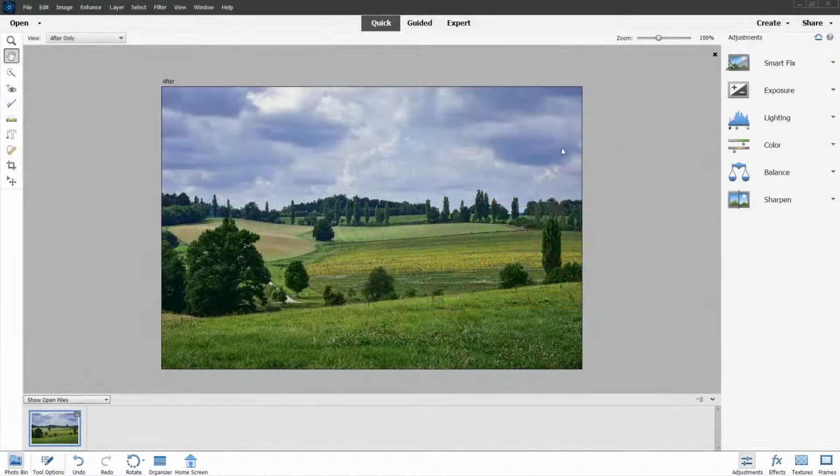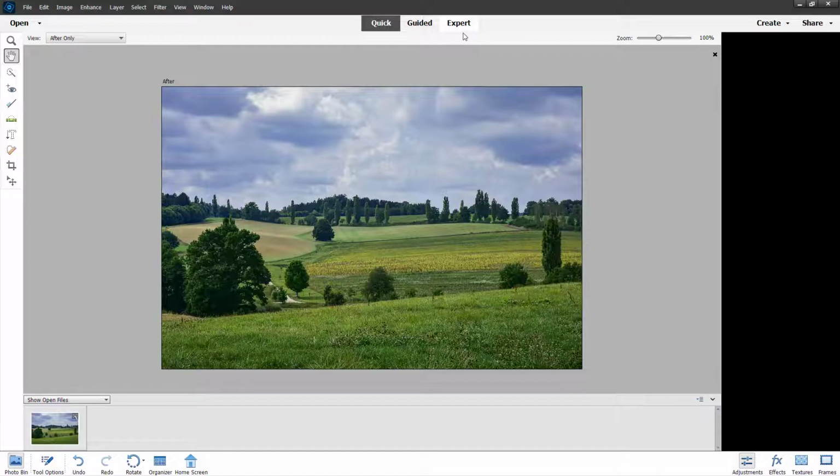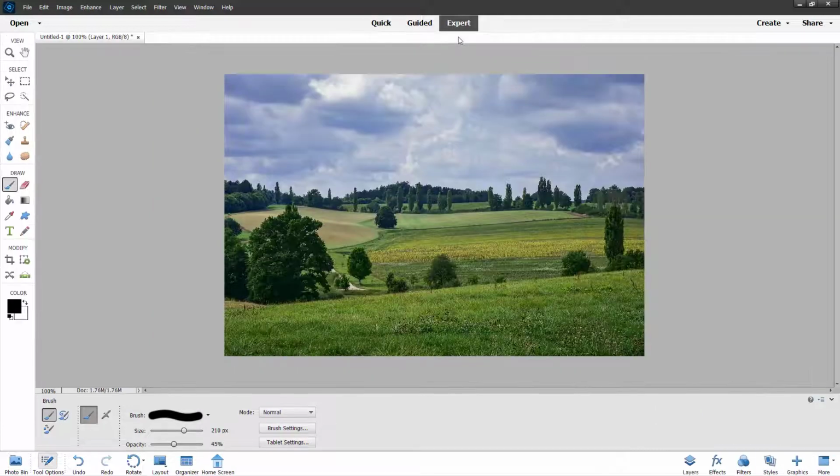So over here, you can see that I am in the quick editing mode. And if you want more control over editing, then you can use something called the expert editing mode. And to access it, simply on the top here, you can see expert is an option. So if I were to click over here, then you see many more tools than you would in quick editing mode.